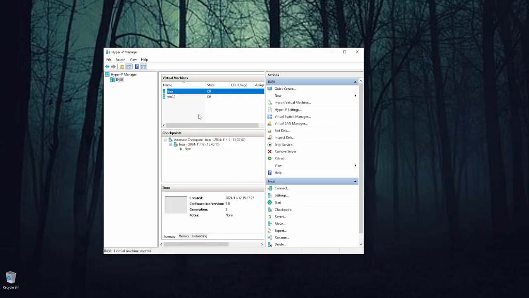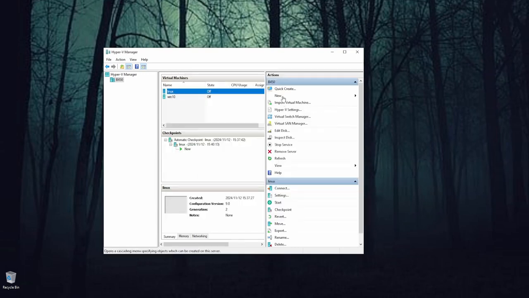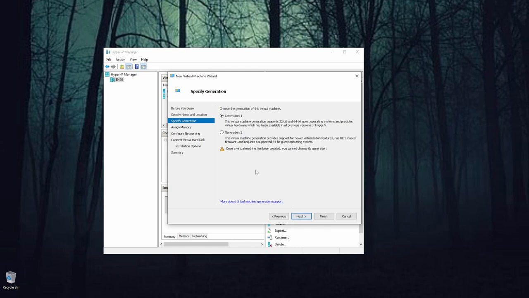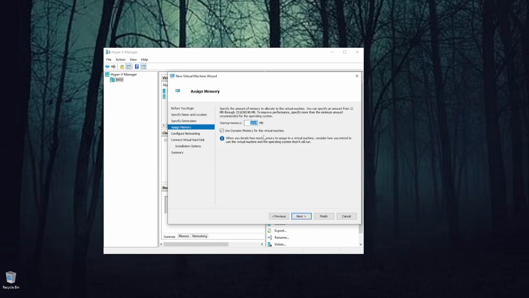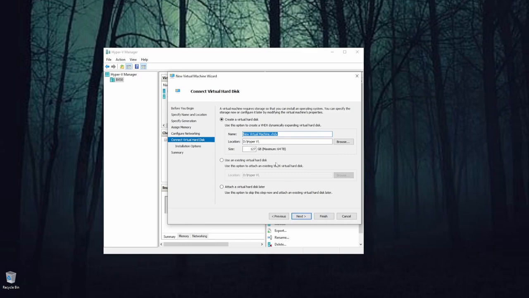If you want to create a new virtual machine, just go here. Say new virtual machine. Give it a name, so Windows or Linux or whatever. Next, choose Gen 2. It's got more support and it's got the newest features and so on. Next, give it some RAM. Unclick dynamic RAM. It's a problem. Next, just leave that for now.